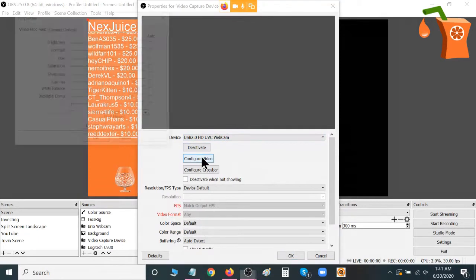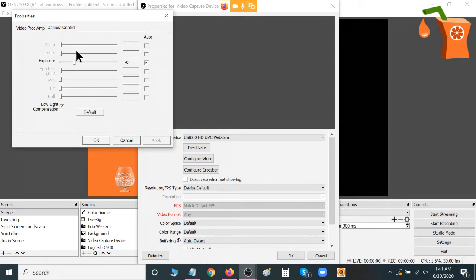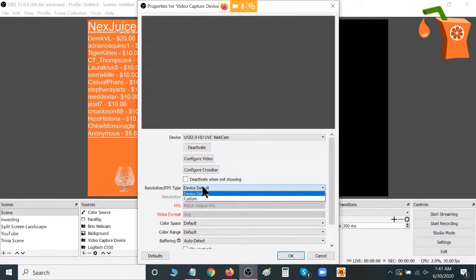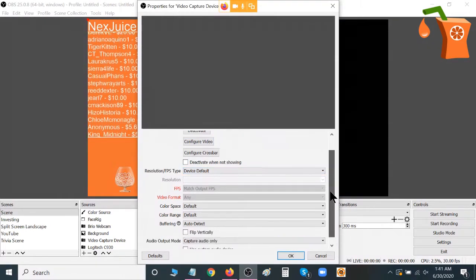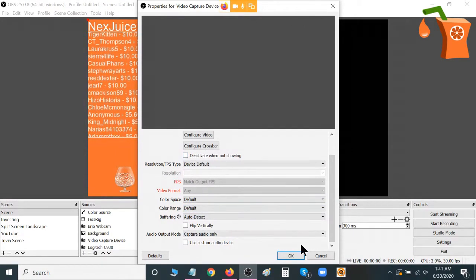You can configure your video, changing the brightness, the contrast, the saturation. You can go to camera control and work on the focus or the exposure, and so on and so forth. You can change your resolution. You can change everything down here.